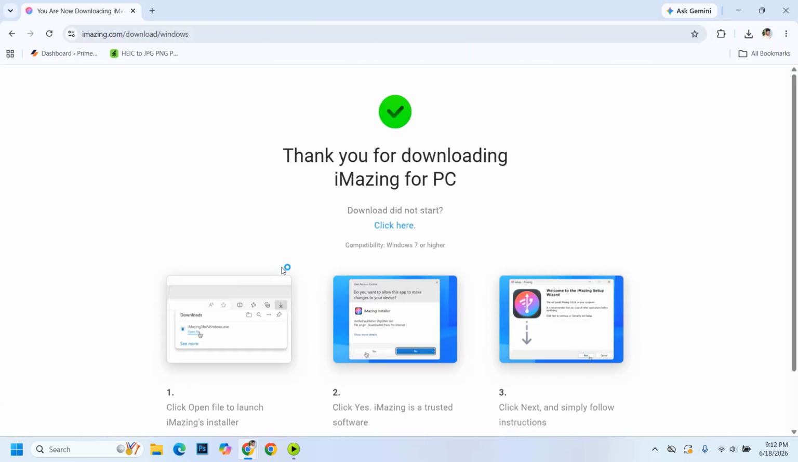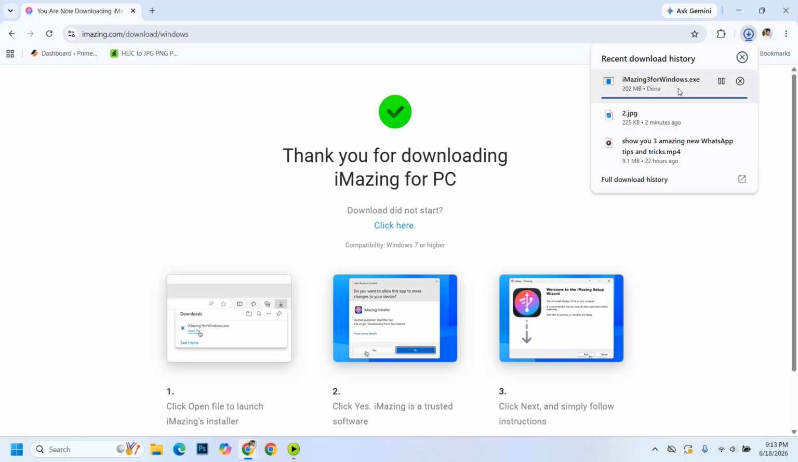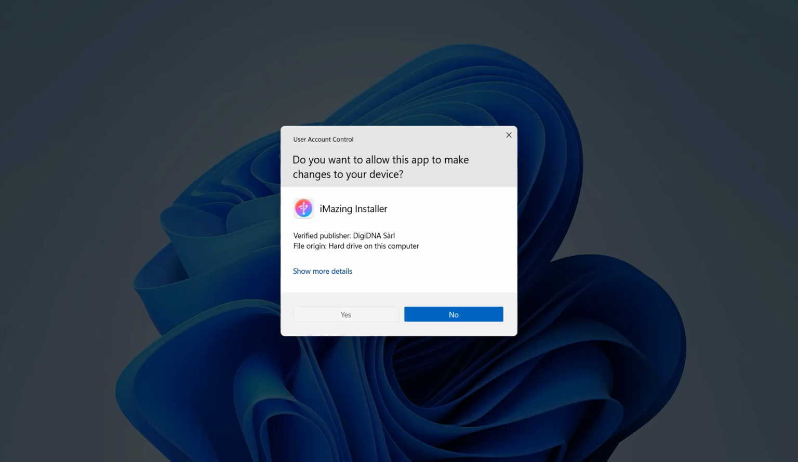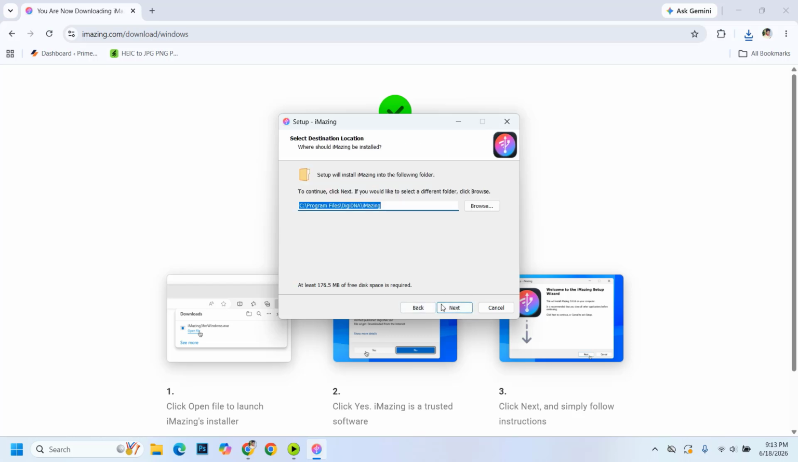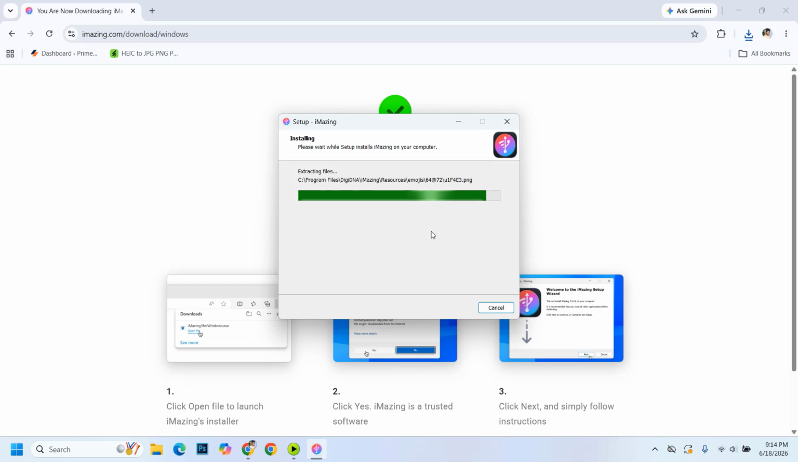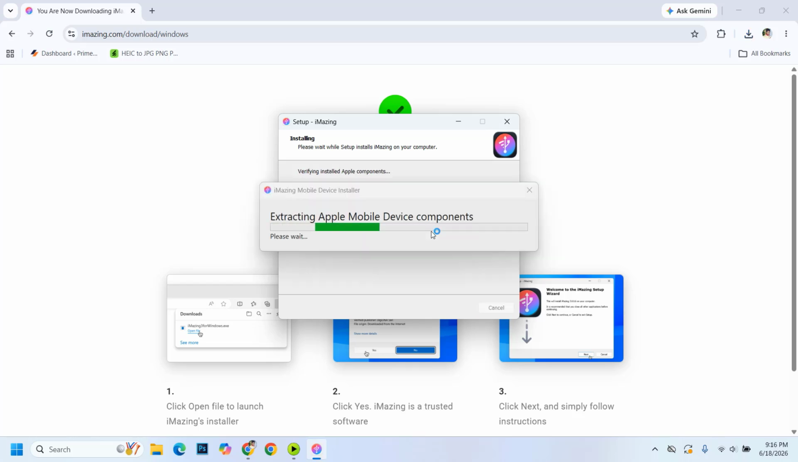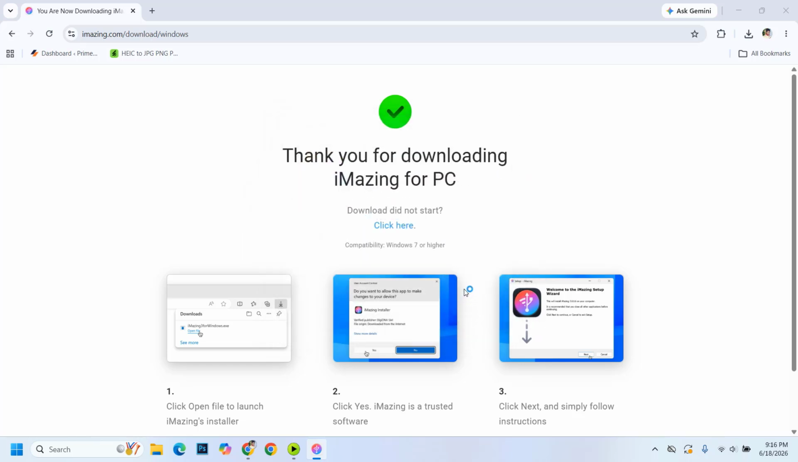Download the software. After downloading, double-click the setup file. Then follow the installation steps. Next, I agree. Next, install. Complete the installation process. If you're an Apple user, the software may download some Apple-related components. These components help you easily transfer files from iPhone, iPad to your Windows computer. Once the installation is complete, open the software.